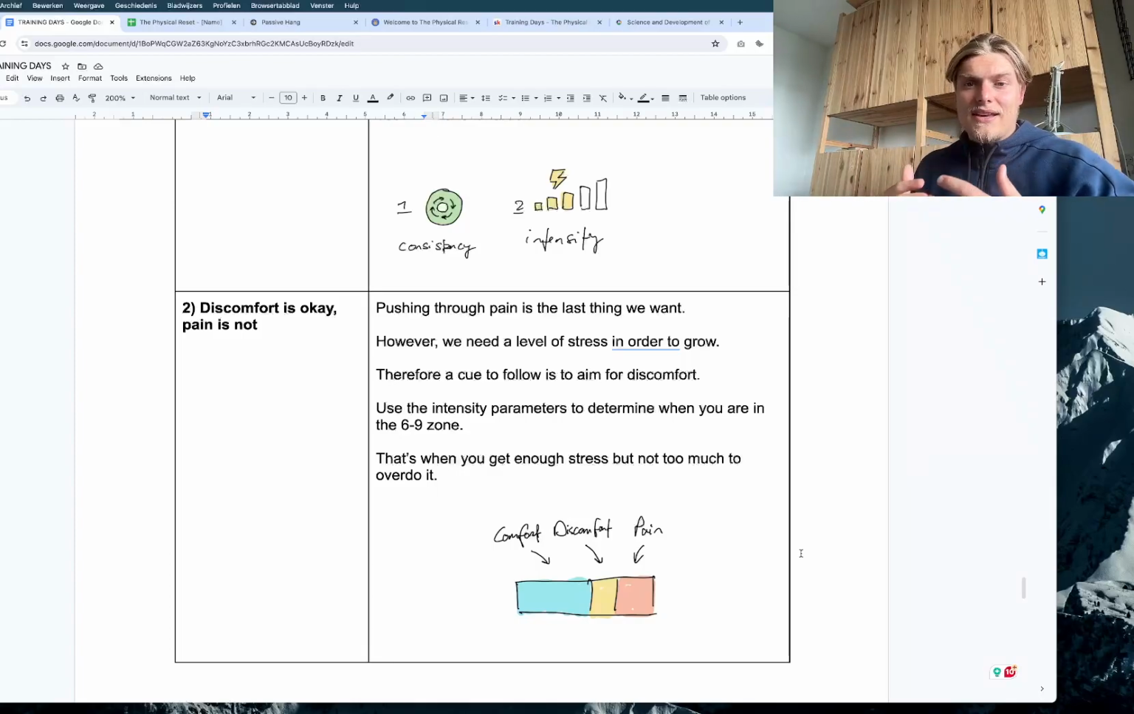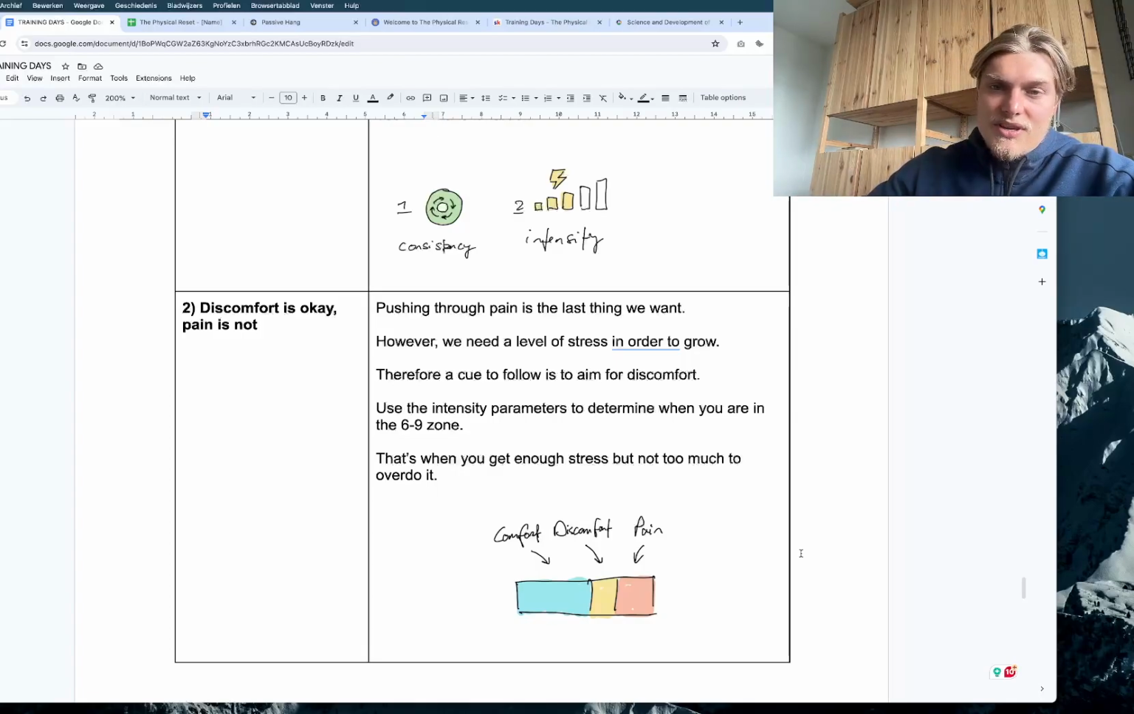And also this takes a bit of time to get, by being exposed to new ways of training, to feel like, hey, this is pain for me, and this is a zone that feels discomforting, but yeah, this is the zone I want to be in. Because if we're not in a zone of discomfort, we're either in a zone of pain, which we don't want, or we're in a zone of comfort, and that's not the zone we also want to be in, because that's not when we grow.